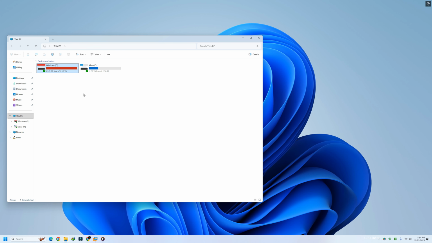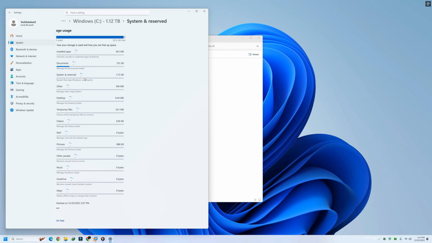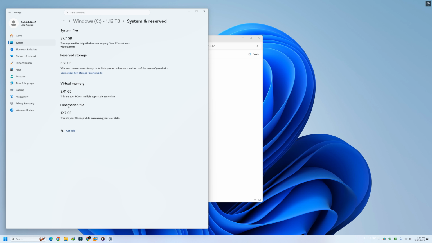Hibernation works by saving the entire system state to a file on your drive. That file can be several gigabytes in size, especially on systems with a lot of memory. If you never use Hibernate, that space is just sitting there, doing nothing.